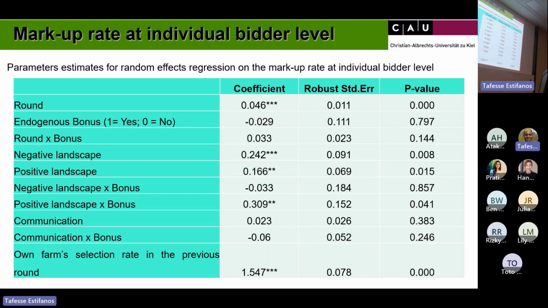We still, at the individual bidder level, also observe the effect of, oh, I think I need this. Well, so the landscape type still affects the markup rate. And again here, if you look at the bonus when we interact with positive landscape, it intensifies the markup rate, while the presence of this bonus attenuates the rent-seeking rates in a negative landscape.